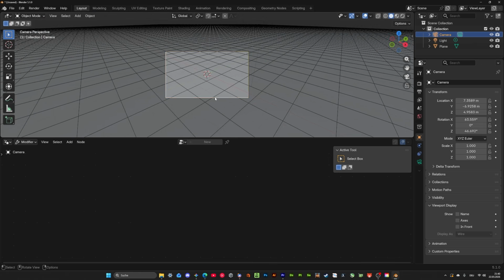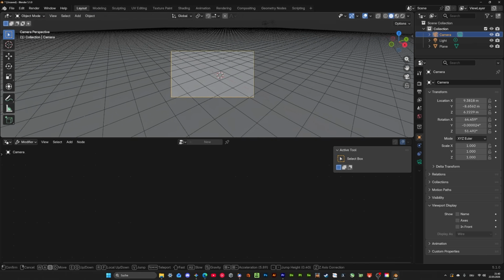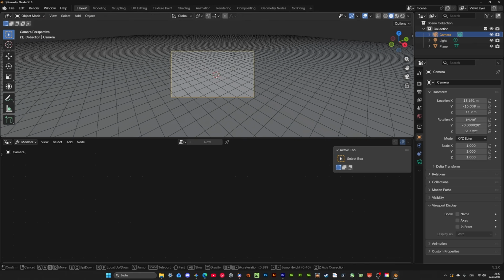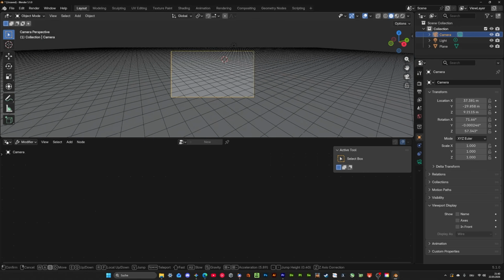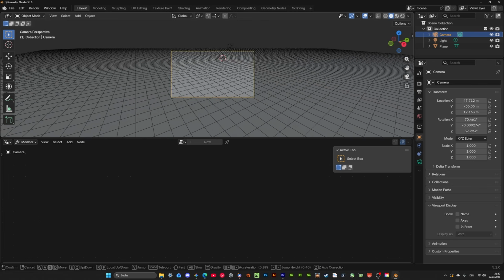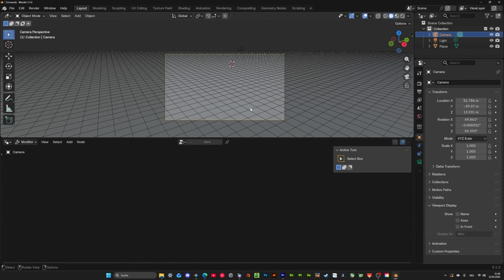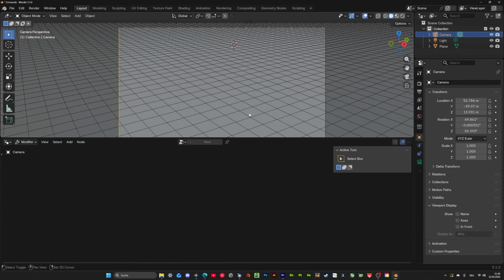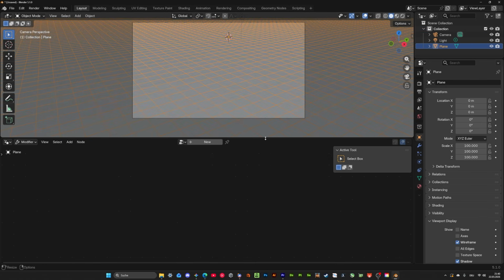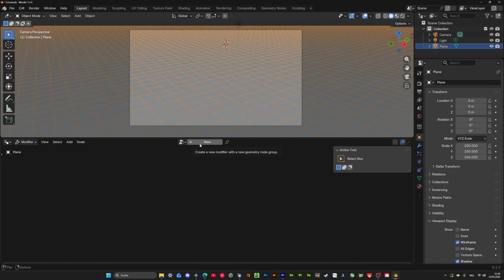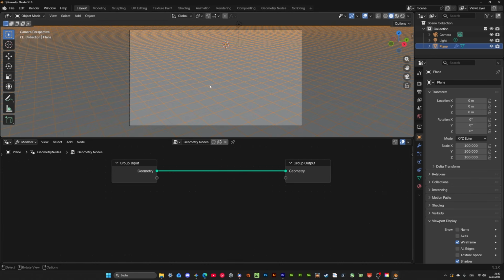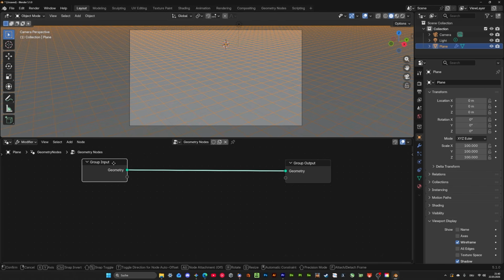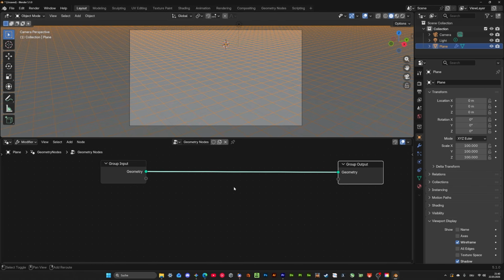Next, I look through my camera. And now I choose a more interesting perspective, move it further away and also angle it a little bit. That's okay. And now the interesting part. So I select the plane object and I add geometry nodes to it. Okay, so the first thing we need is the object coordinate of our object.